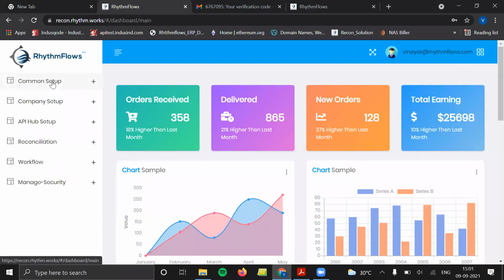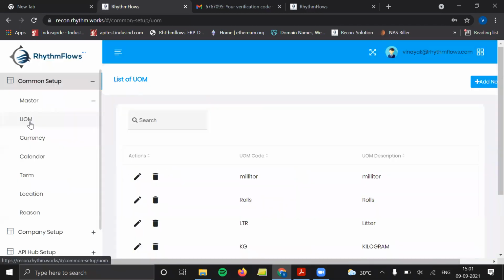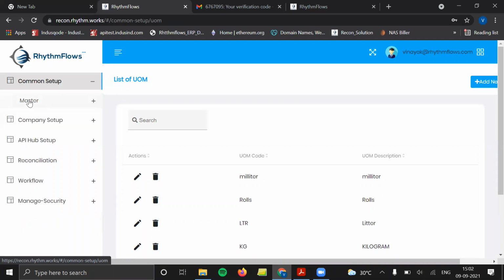Once I get in, what I have provided here are different kinds of setups which are required for different use cases. These are the common masters, which come with pre-populated data. In case your organization has some specific requirement, we can go ahead and add that. Typically, currency, calendar, location, and reason codes are the common masters which are required. If there is something specific required by your organization, we can certainly have it configured for you.